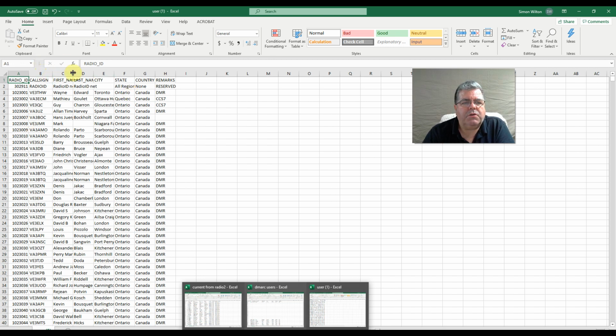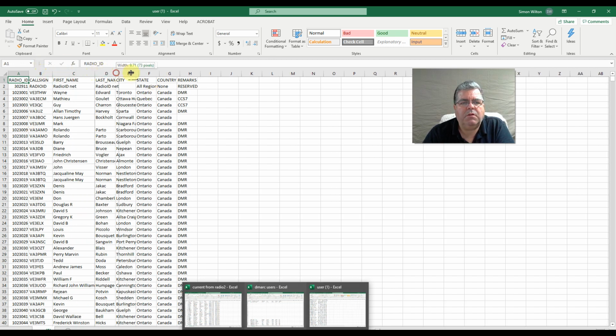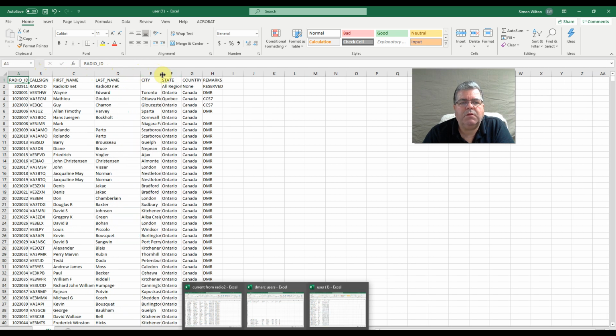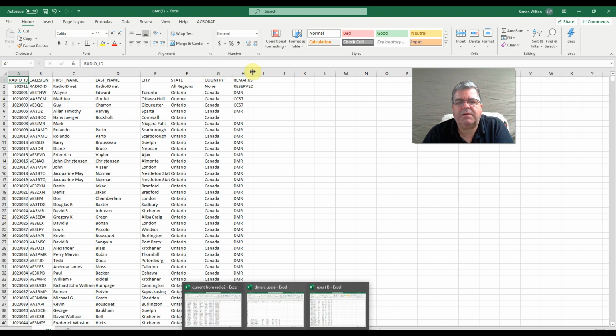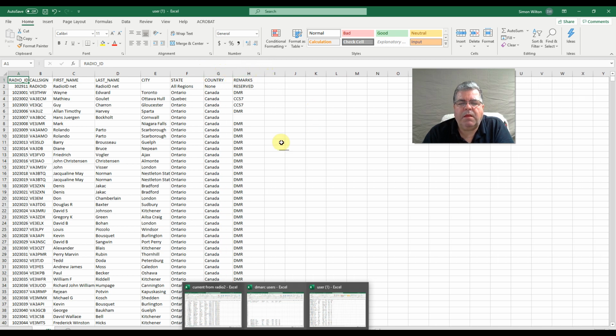So, call sign, first name, last name, city, state, country, all this stuff's correct. Remarks. You'll notice that on the Anytone spreadsheet that I showed you, it also had an additional 2 fields. So what did I do? I took the field names from the spreadsheet that I exported out from the Anytone.